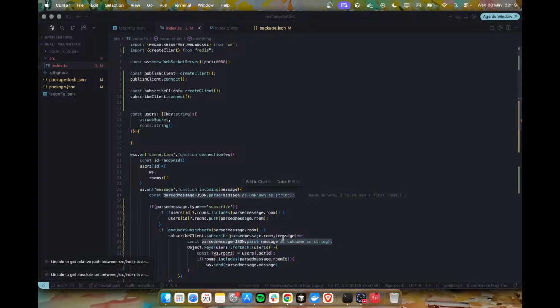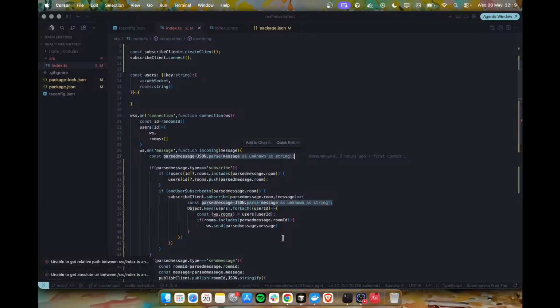Now this JSON will have a type. Either you will subscribe, or you will send a message. When you are sending a message, you will be directly publishing into the Redis. All right, let's go for the publishing first.